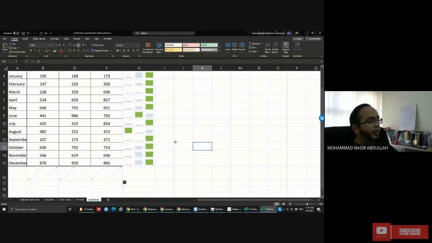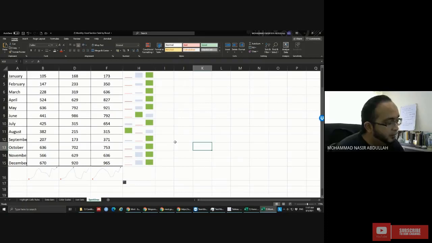Instead of presenting the separate chart, we are presenting the chart beside the table. Okay? Can? Can, sir. Okay, good. Okay, okay.